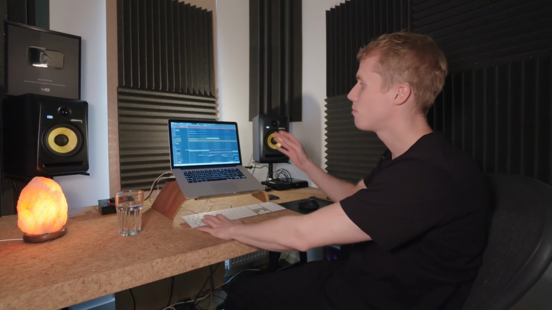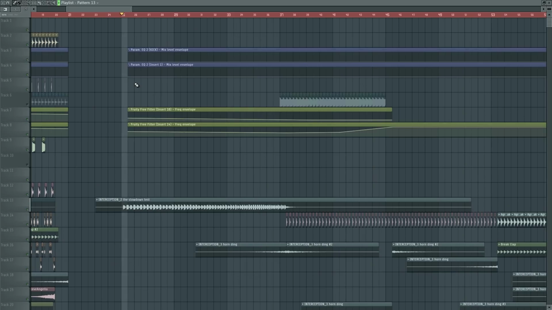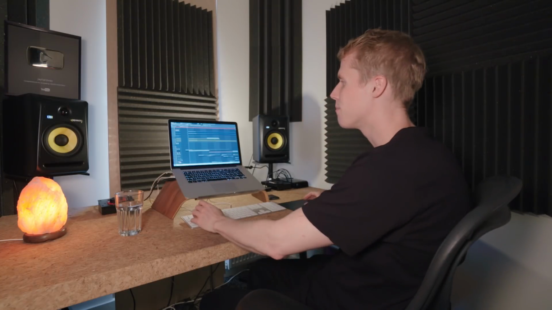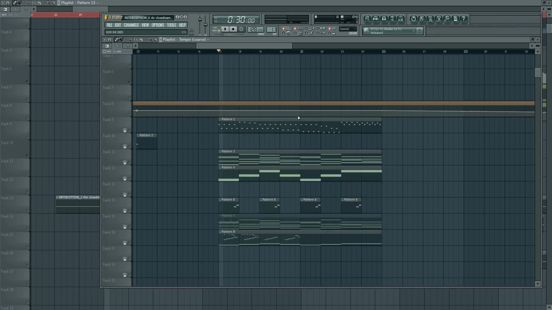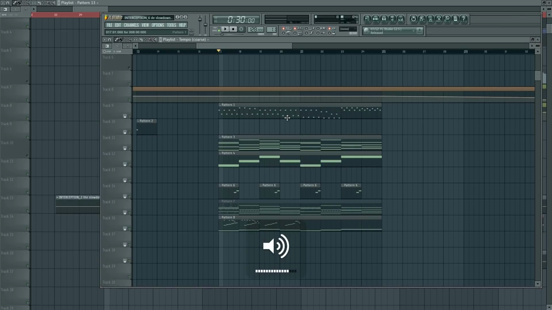I'm going to start with the break. And as you know, the break starts like this. And as you can see here, it's a wave sample. So I have to go to another project, which I've lined up, where I came up with the melody, and it sounds like this.